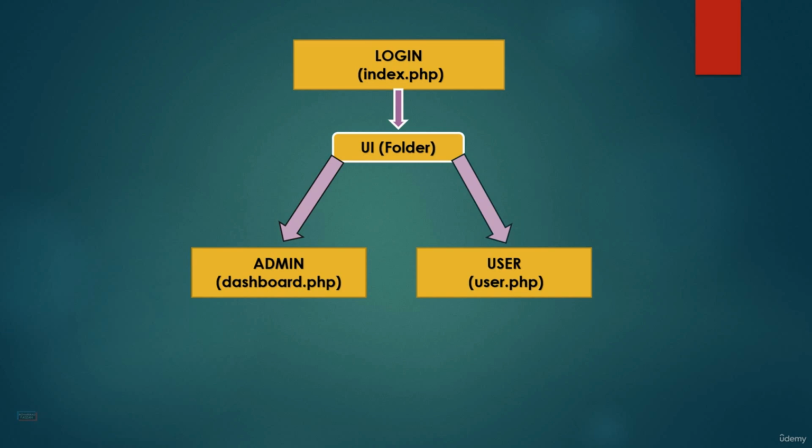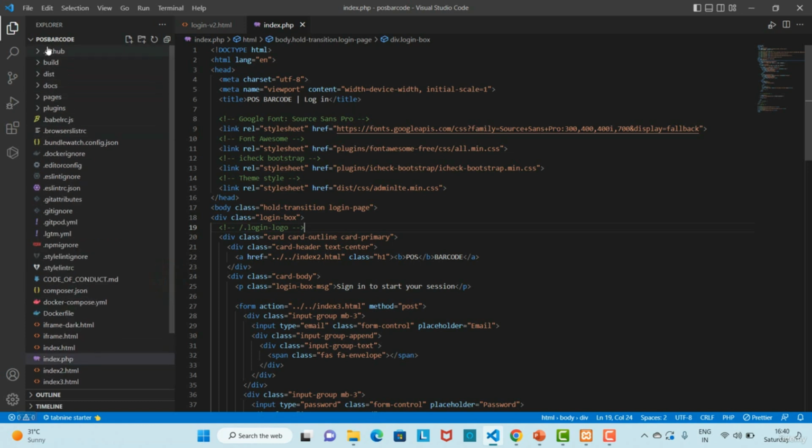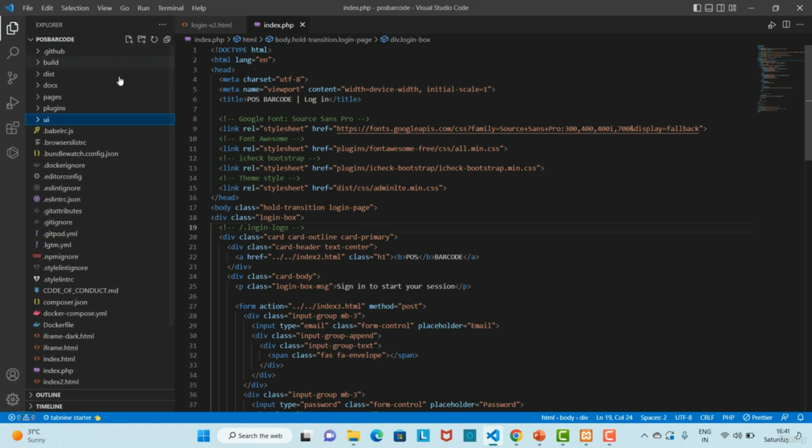Okay, so let's go. Here we have our project in the VS Code editor. You can see all the files, and this is the index.php file which belongs to the login, and here we have our project folder. So select our project folder, POS barcode, and create a new folder using this option. I am going to give UI as the name of my folder. Inside that folder we will create new files.